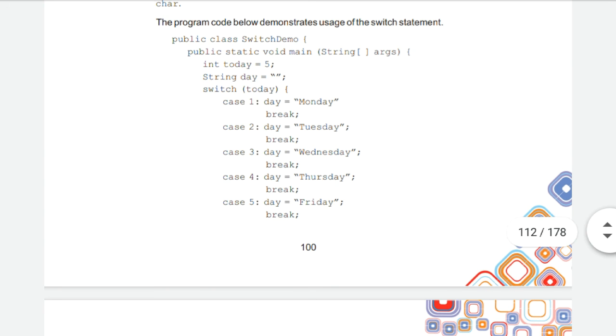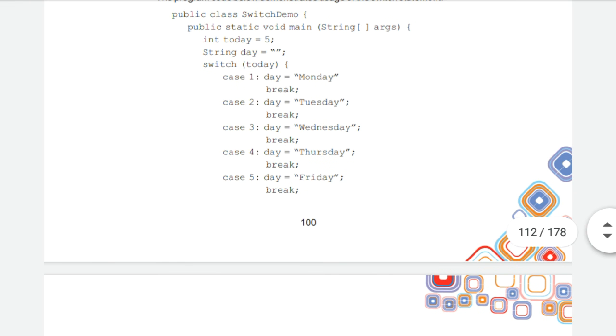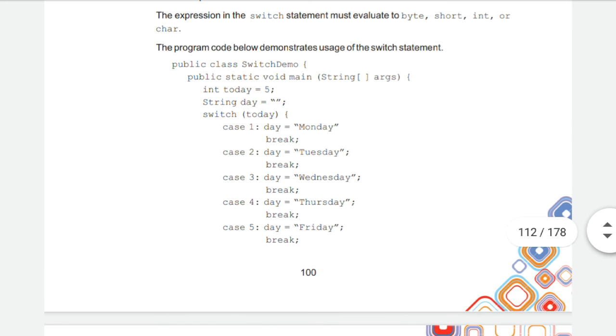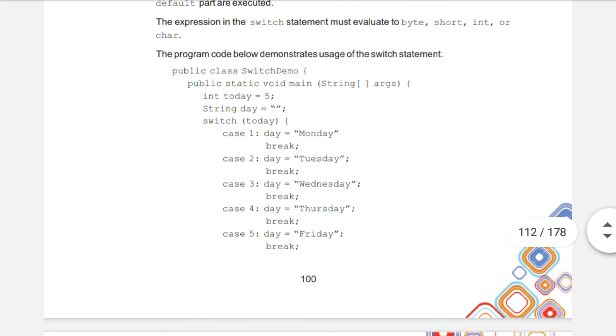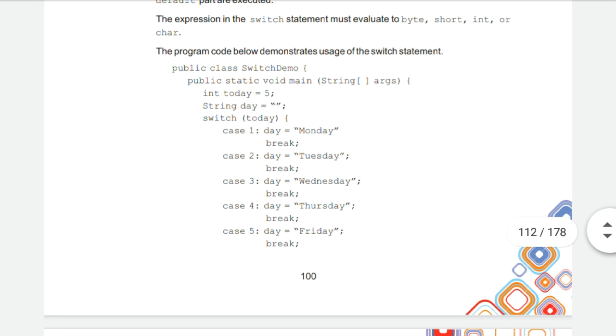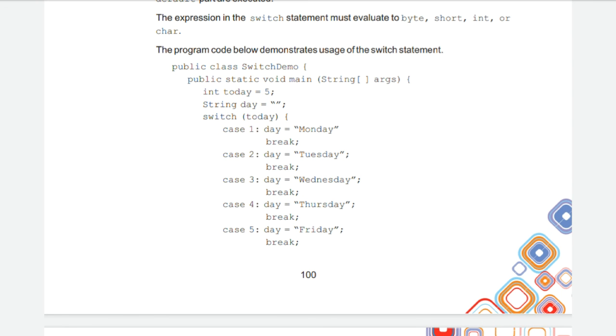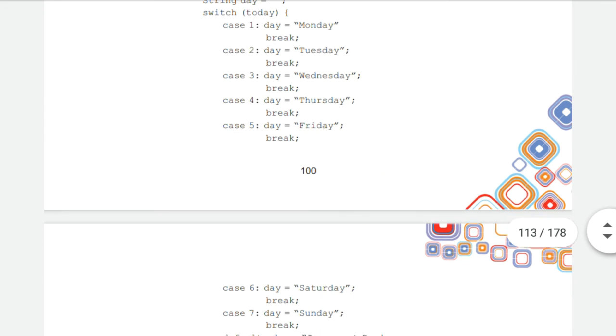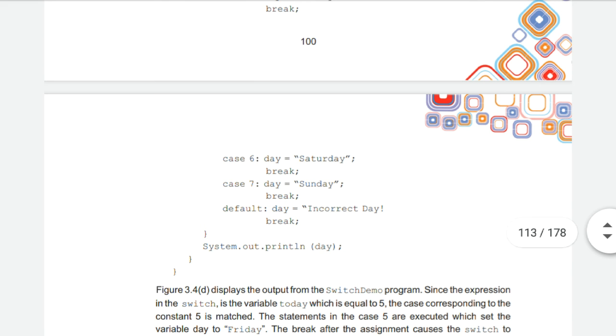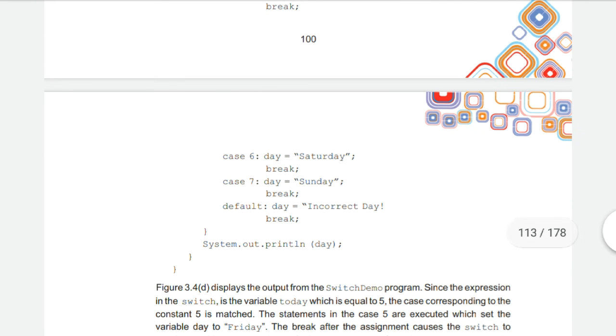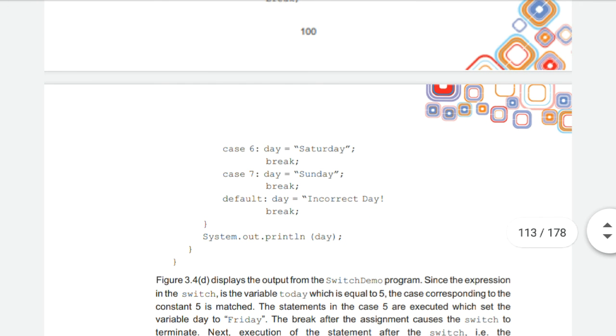Now switch today. So switch, and the expression is today. Now what we have to do is make the cases in the switch statement according to the weekdays. Case 1, day equals Monday, break statement. Then case 2, day equals Tuesday, break statement, and so on. And the 7th day, Sunday, and after that we have used the default statement, that is day equals incorrect day.